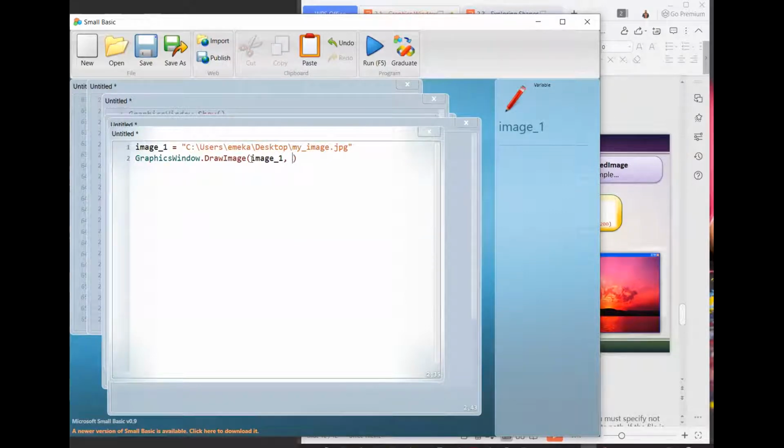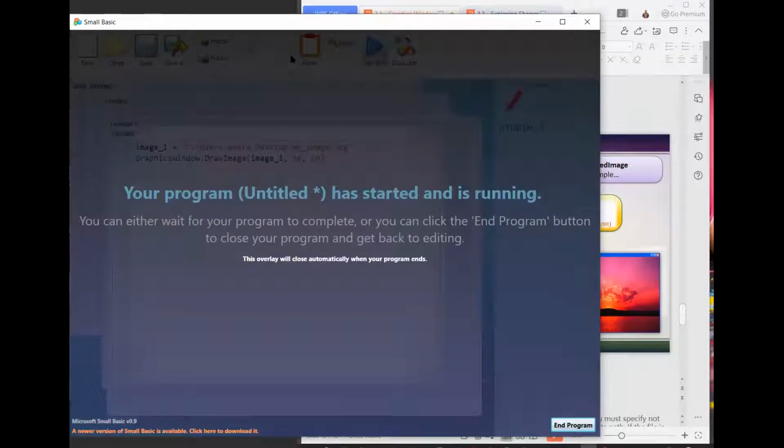So we have image1. We want it to start maybe at x-axis 10 and y at 10. And then when we run it, you can see my screen. You can see that the lion has displayed. Yes, sir. I'm done. Sir, I'm done.